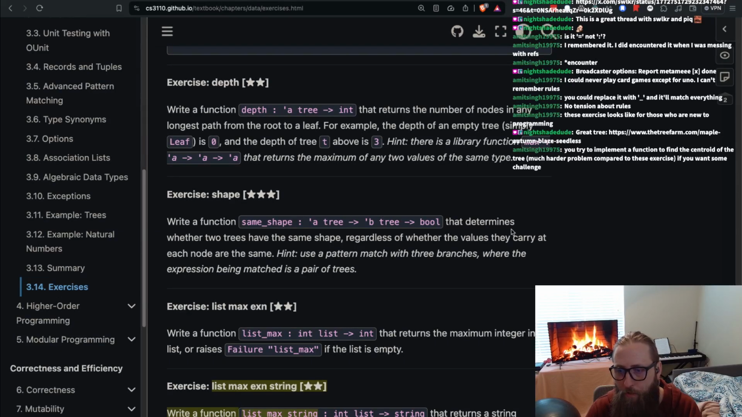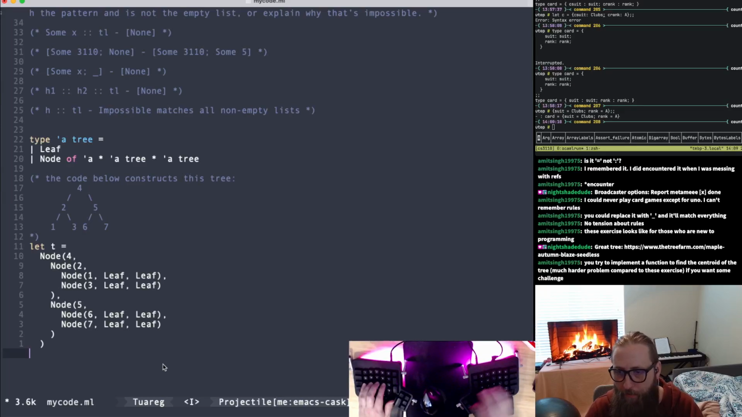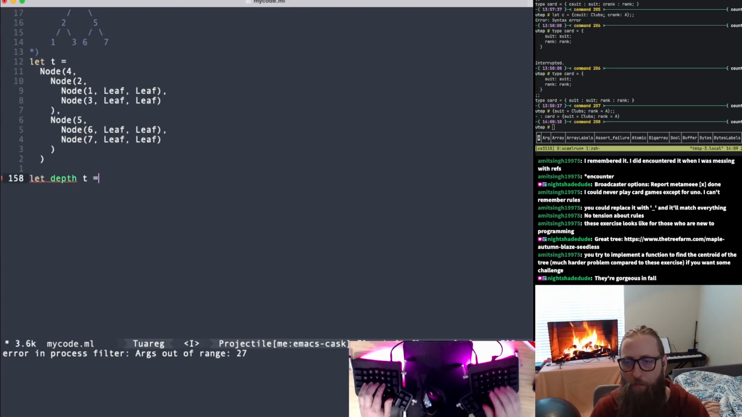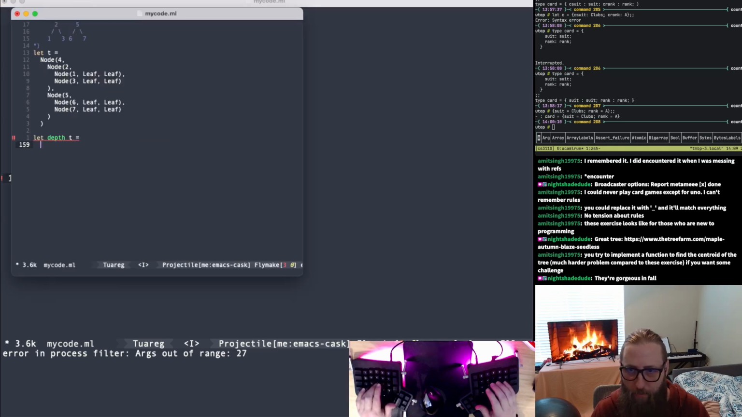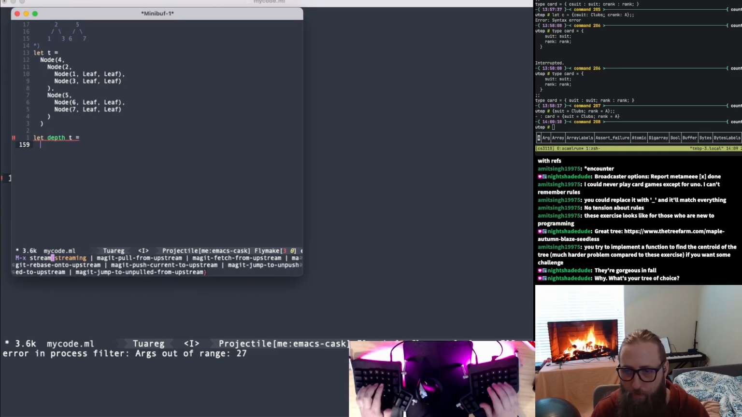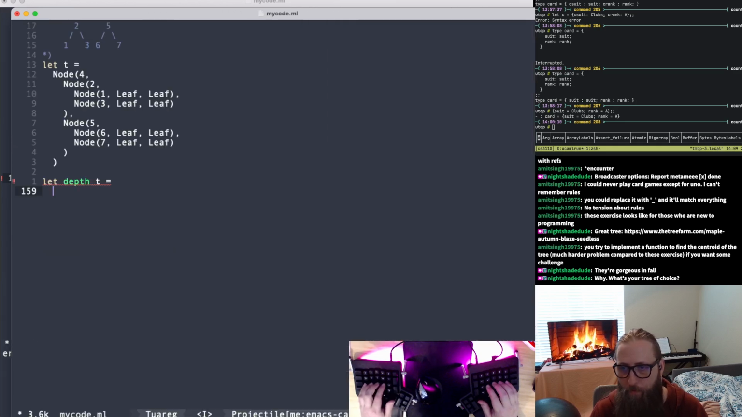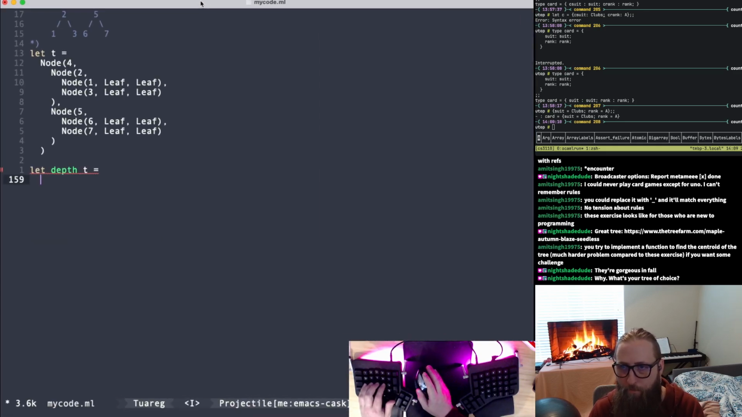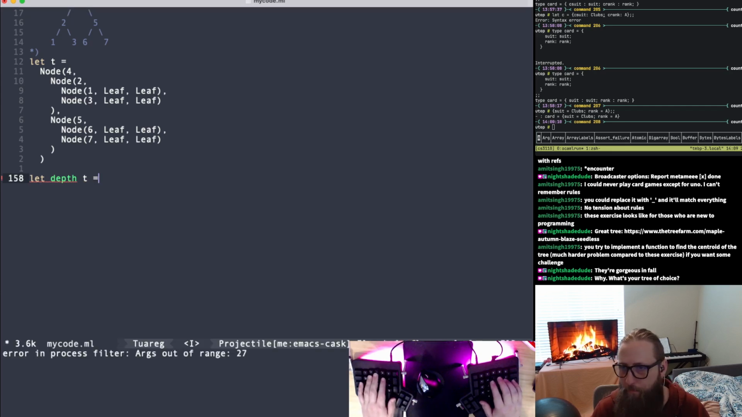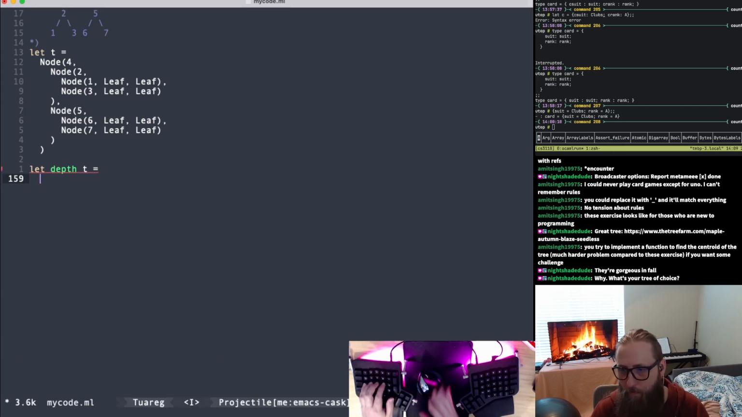Okay. So this shouldn't be all that difficult. Let's say let depth equals, we'll say T equals. Classic Emacs. Emacs died in that frame. Let's get a new frame. Arg's out of bounds. Okay.